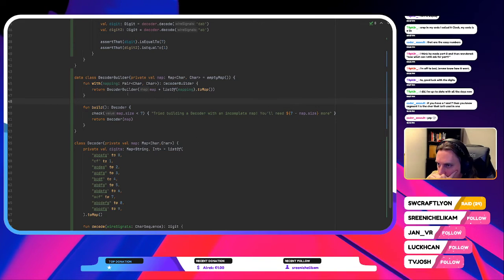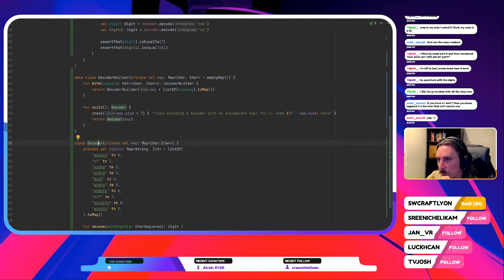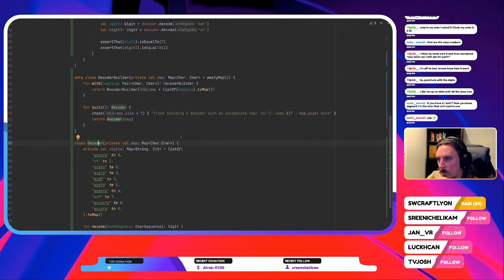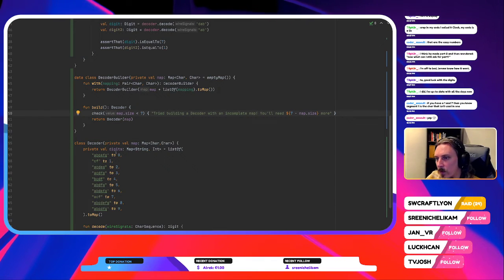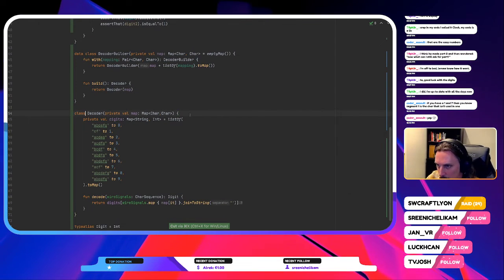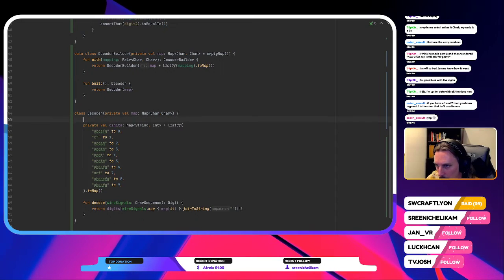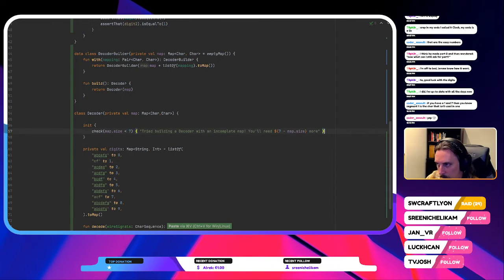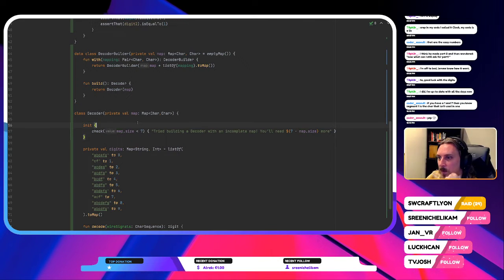I could also try putting these functions inside the decoder class, but if I do that, then... or what I should do is move this here, because that way, yeah, let's do that. Because then you could try creating a decoder with a map. So if I say init like that, then you can never construct a decoder using a map that's incomplete.